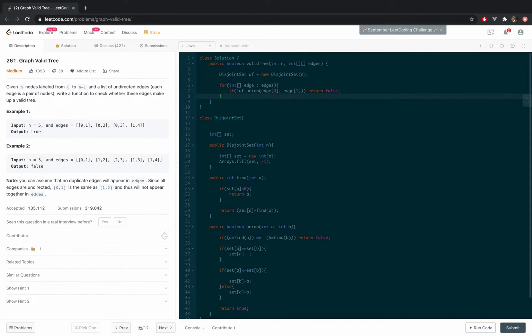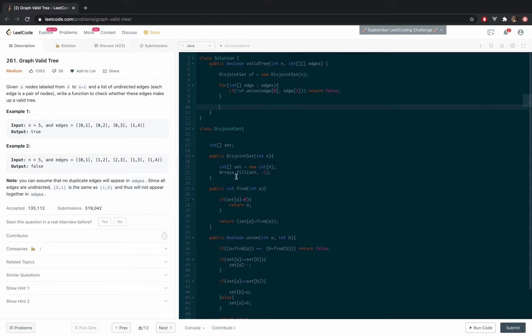And at last, to be a valid tree, the number of vertices and number of edges should be the same, I mean minus 1. So we can simply say if this n, the number of vertices 0 1 2 3 4, is equal to edges dot length minus 1, there should be n minus 1 edges, right?